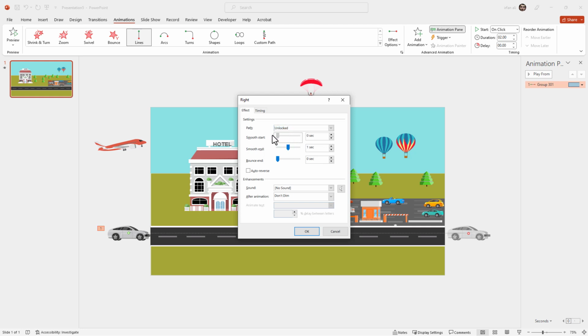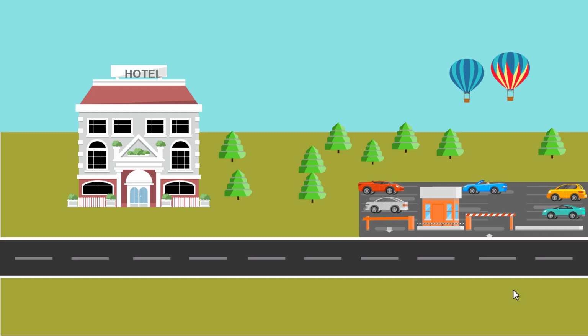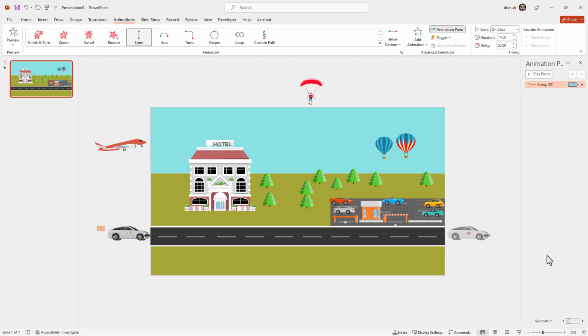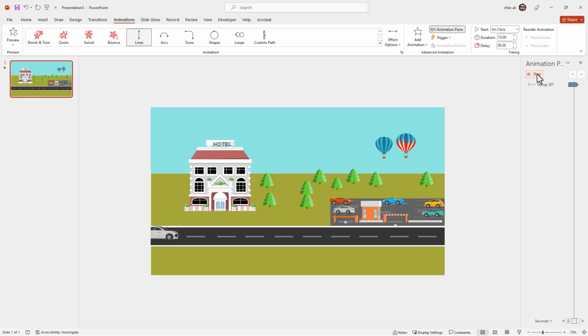You can make it 0 and then go to timing, and in timing I will make it 14 seconds, and the repetition I would like up to the end of the slide. Then I will click OK. Let's see how this animation looks now. Now you can see how this car is coming from that side to this. As it is a little bit slow, I will speed it up. I will double click on it and make it 10 seconds. Now see how it looks. Now it looks fine.